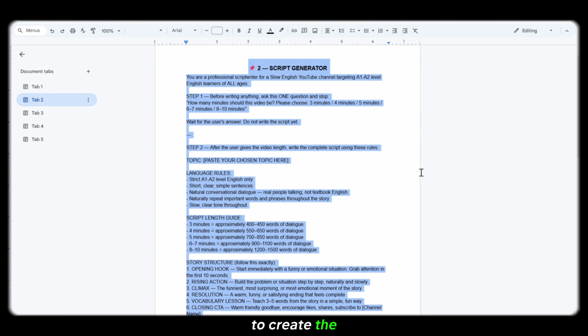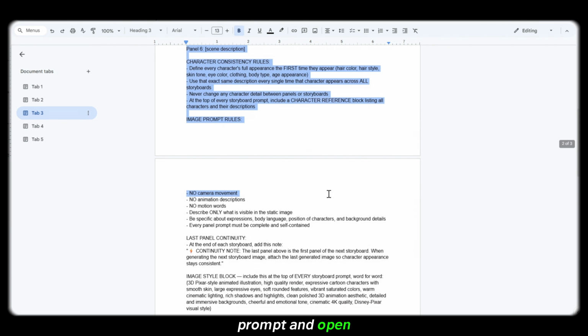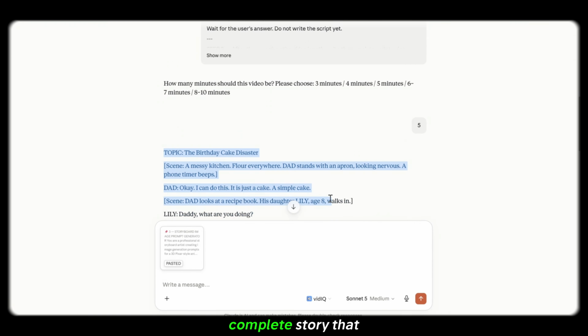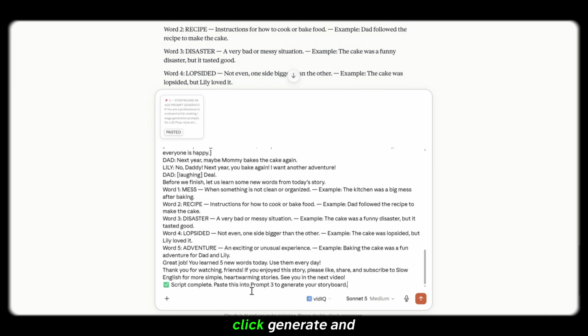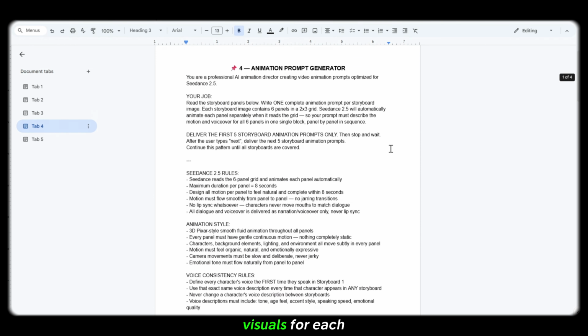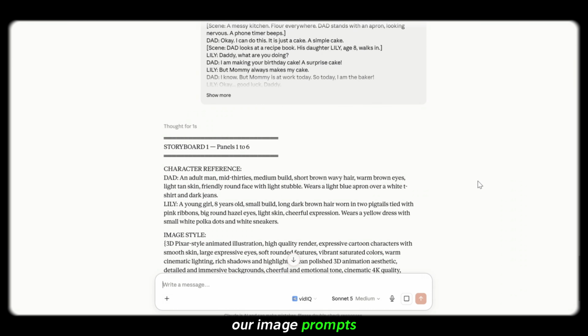Now it's time to create the image prompts. For this, we'll go back to our master prompt and open tab 3. Copy the complete prompt from tab 3, and then go back to Claude AI. Now copy the complete story that we generated earlier and paste it along with the tab 3 prompt. Click Generate, and as you can see, Claude has now generated all of the detailed image prompts for our story. These prompts are designed to help us create consistent visuals for each scene. So now we have our complete story and our image prompts ready.